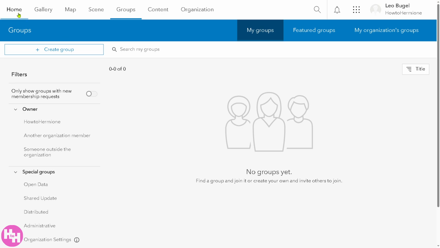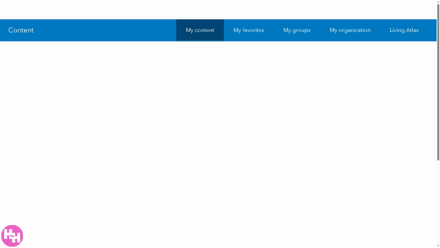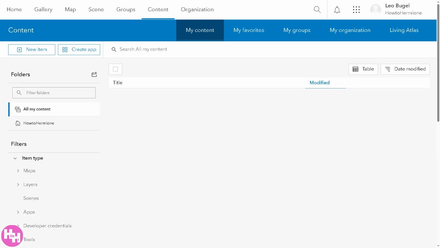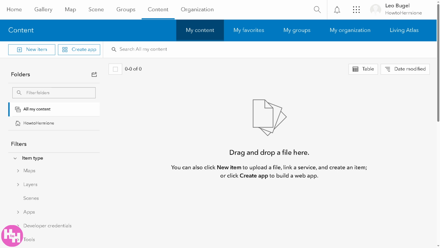Now again, next is going to be the content, wherein it's basically a hub where users can manage their maps, layers, apps, and data sets, allowing users to organize, edit, and share geographic content. All right, so you can have all these. You can drag and drop files here, right? You have all of these options for you.